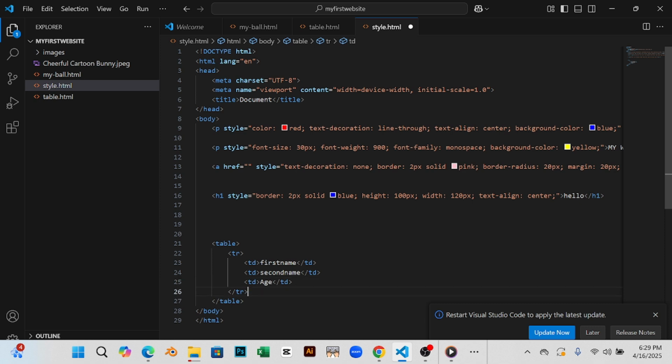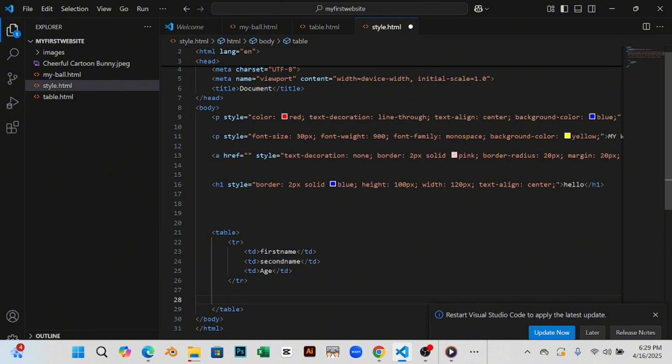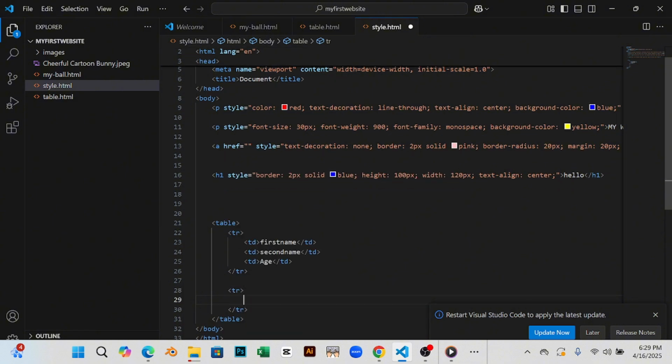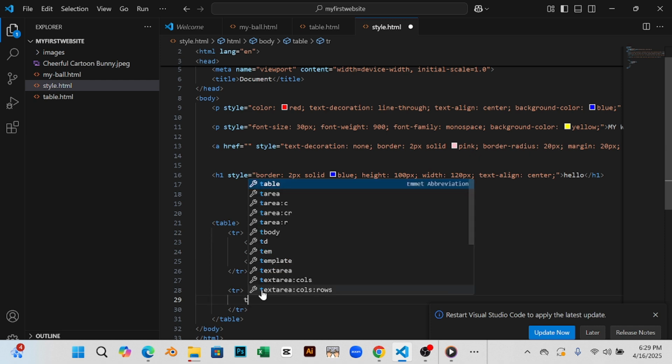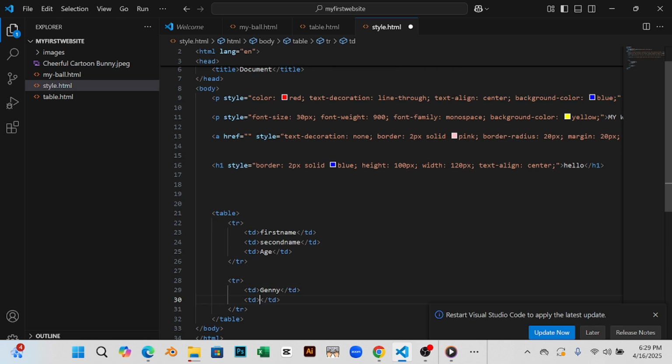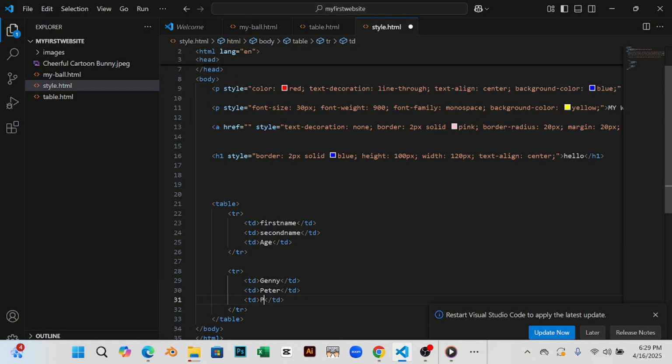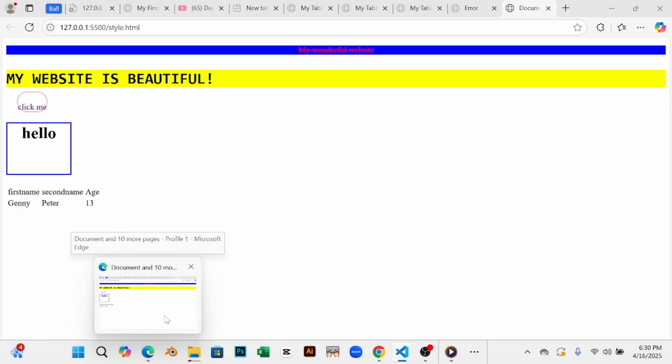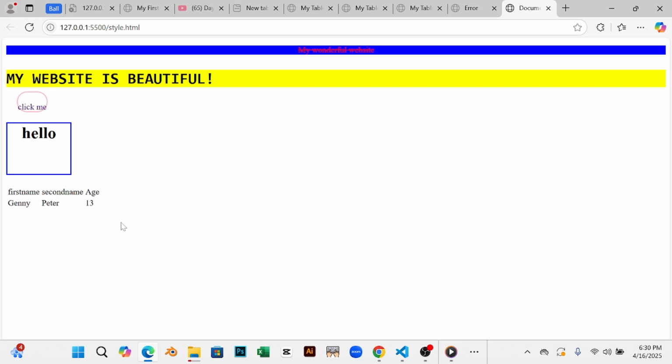Now this is our first row. I'll create another row to make it 2 rows. Now we'll create the data. That will be Jenny. Another one that will be Peter. Then another one that will be the age of Jenny, which is 13. So now let's see what it looks like. I'm sure there'll be no line right now. Now see what it looks like.